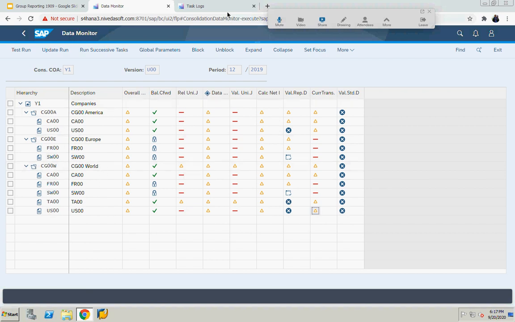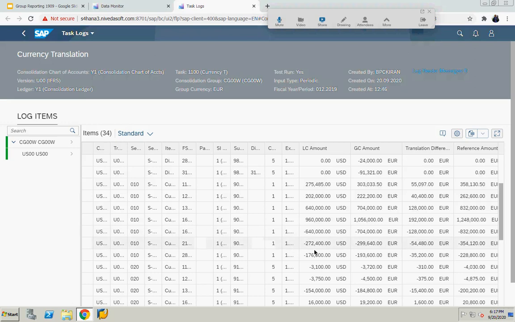Okay. Right. So now you see the system ran the currency translation. As we configured, for P&L, one process, average rates we are using. For balance sheet non-historical accounts, we are using opening balance one calculation, movements one calculation. Historical accounts, opening balance one calculation, movements one calculation.